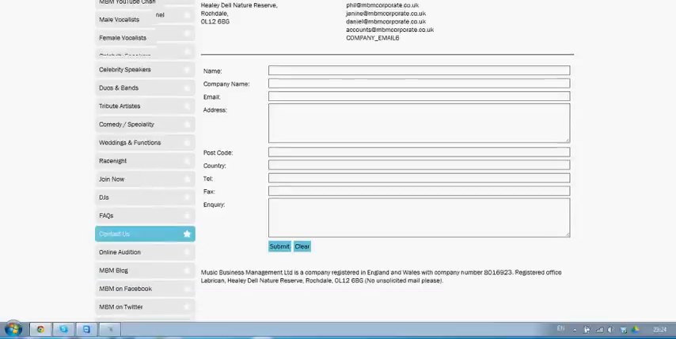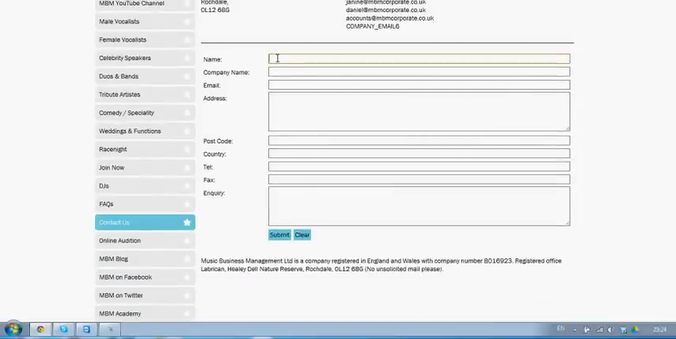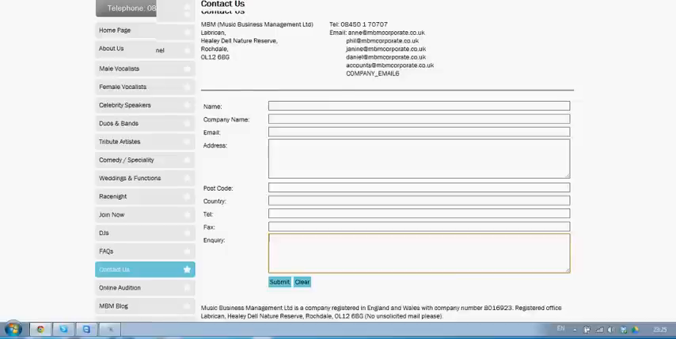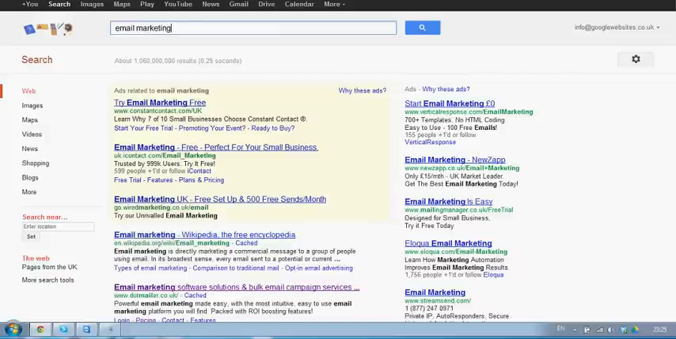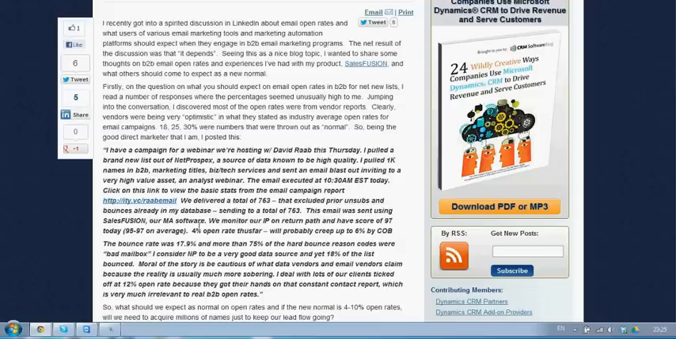So let's say that I put in my name, my company name, my email address, my address, postcode, my country, telephone number, fax, and then finally my message, which is whatever I want to offer them, and I submit that. Now that's guaranteed to be read by MBM, because every company will open their messages that come through their contact forms. They don't know if it's a client, they're not sure what it is, and they will open it and read it. Therefore, if something's of interest, they are going to follow it up.